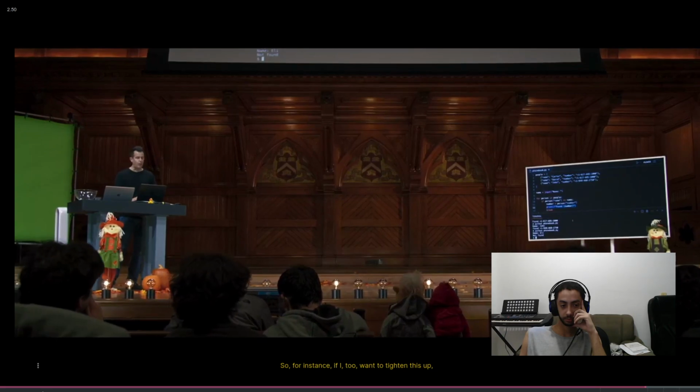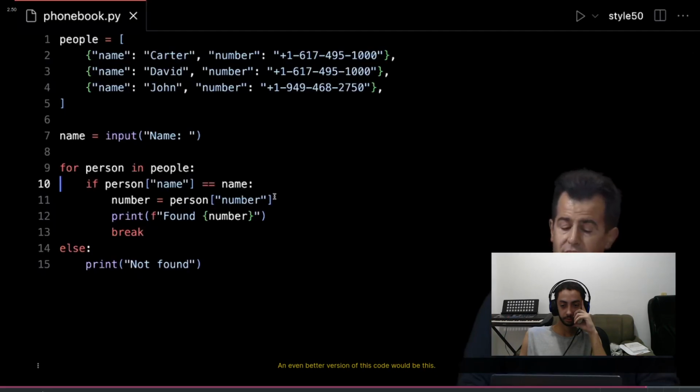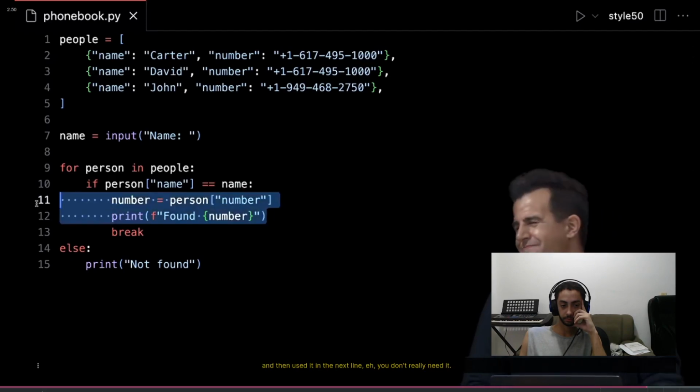So for instance, if I want to tighten this up, I actually don't need this loop altogether. An even better version of this code would be this. I don't need this variable technically, even though this will look a little uglier. Notice that I'm only creating a variable called number because I want to set it equal to this person's number. But strictly speaking, anytime you declare a variable and then use it on the next line, you don't really need it. So I could do this.